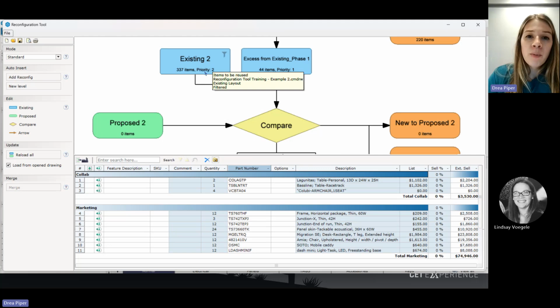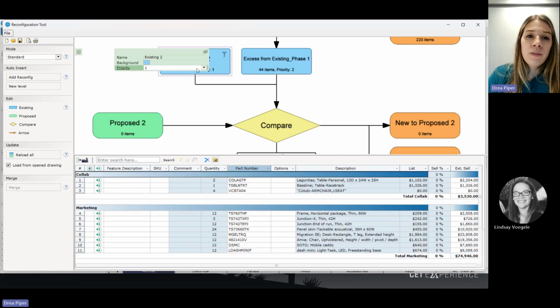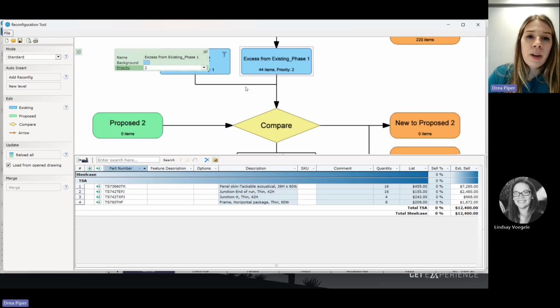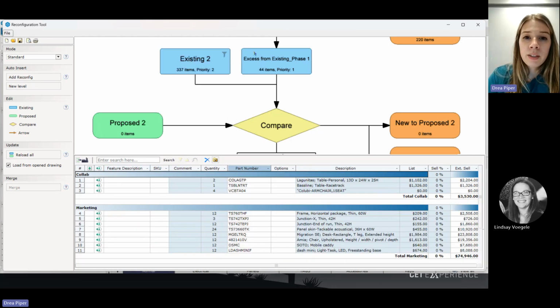And then we can also change our priorities. So let's say I want to pull from the leftover from phase 1 first, and then start pulling from phase 2 product. You can change your priority in the green properties box, or you can switch those if you want to. It's however you want your guys to pull product.